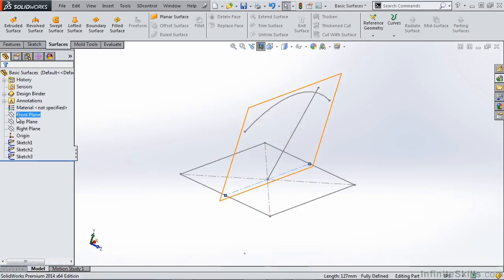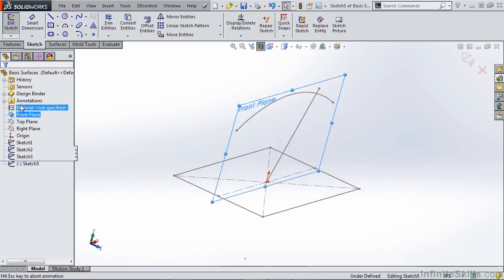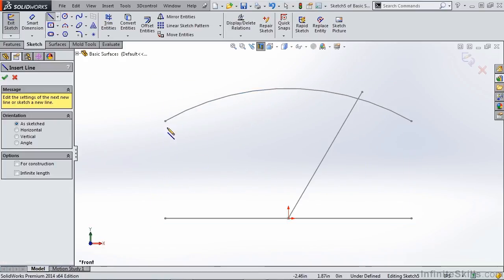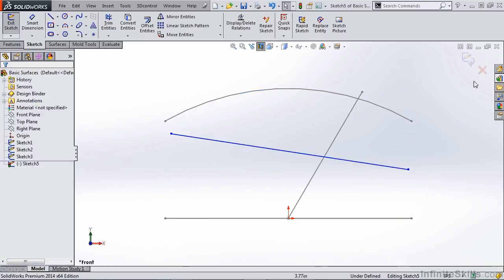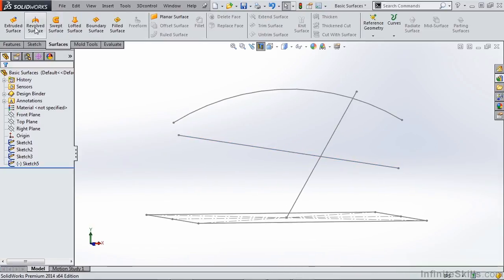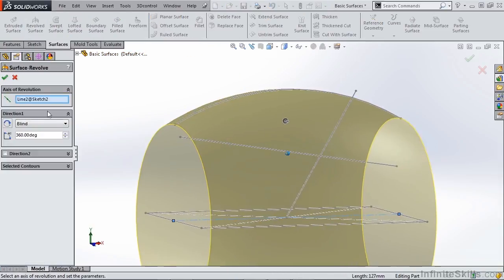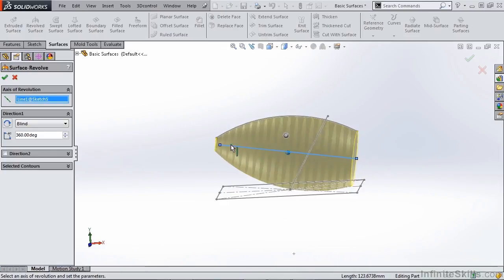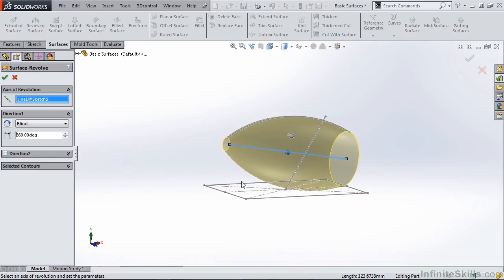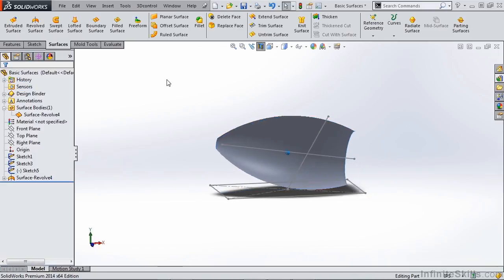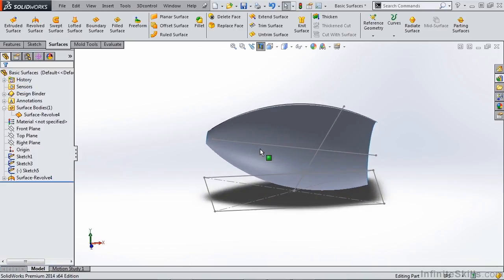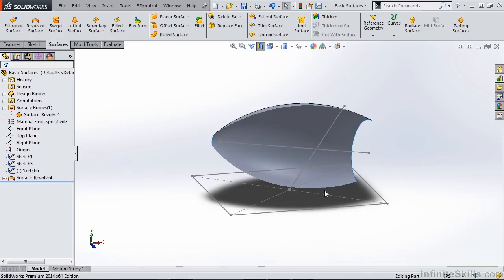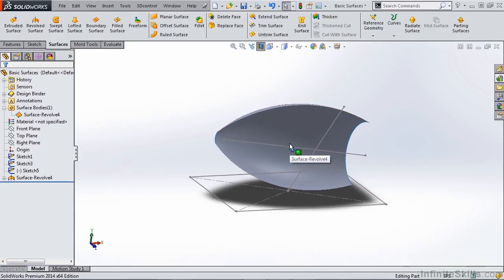For instance, if we go back to our front plane and simply draw a line, it could be at any angle here. We can now go back and we can create a revolve around this axis of revolution here. And you'll notice that the geometry is very different from the original revolve. So keep in mind that your axis of revolution doesn't necessarily have to be a normal axis through the origin. It can be anything that you create at any point in time.